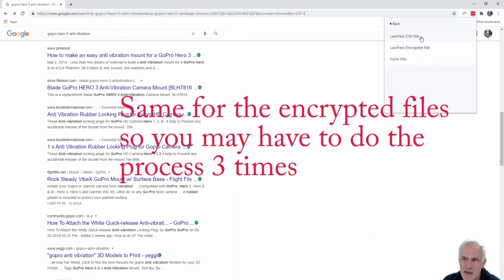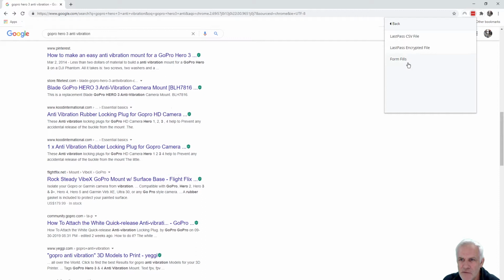Now if you've used form fills, you would have to go through this same procedure. We're just going to cover getting the main data across, but if you say have data stored in form fills, you just do exactly the same thing. So click on CSV file, and just down here you'll get a downloaded file.